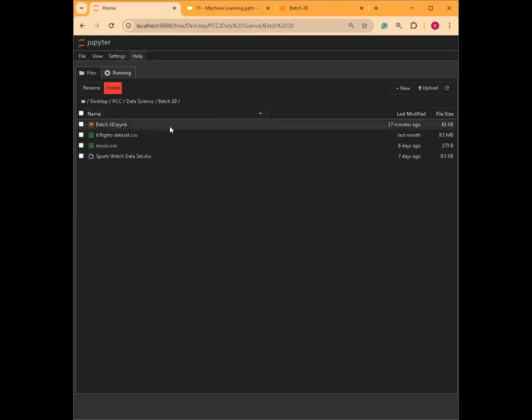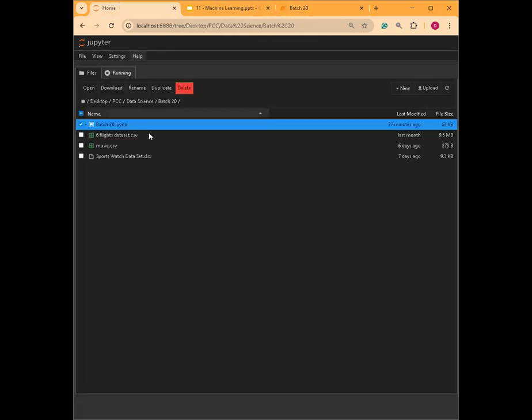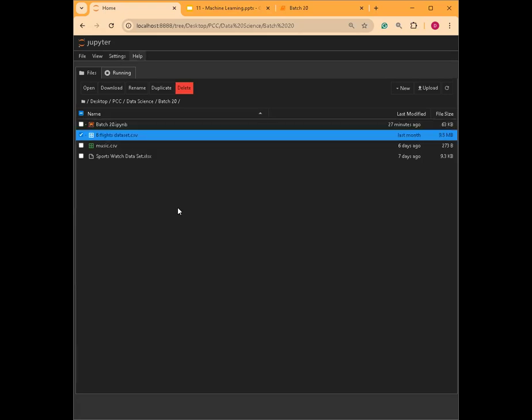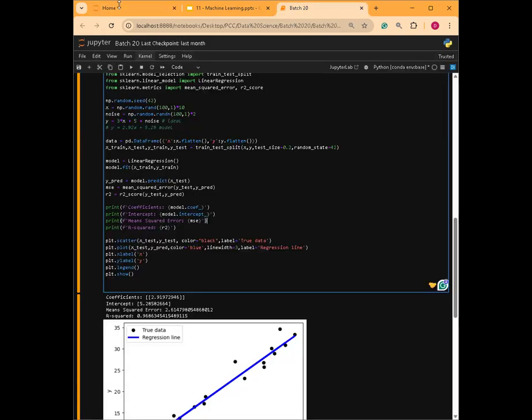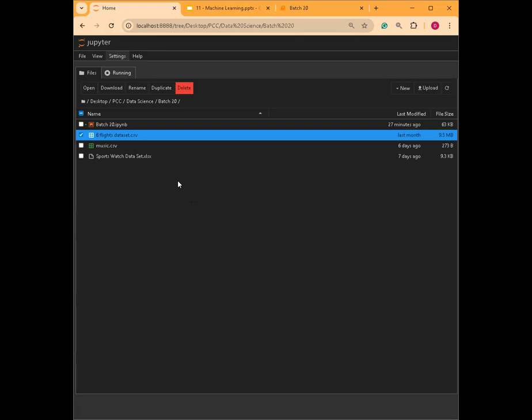Okay, so if you're looking at my screen, this is how you should set up the flights data set. So this is my notebook, this one that I'm using. And you should put the flights data set here on the root folder where you save your notebook to make it easier for us to access later on.